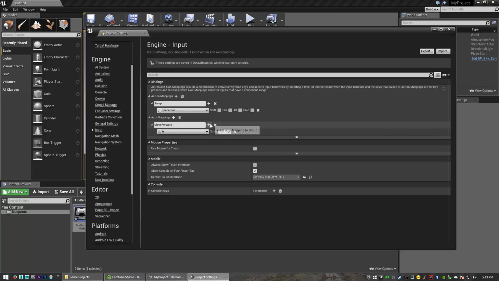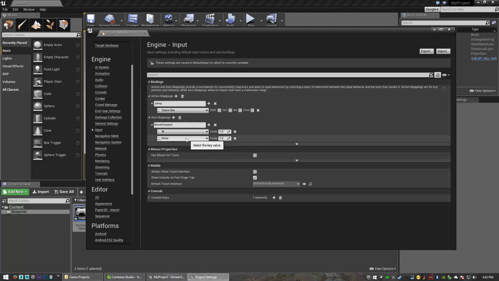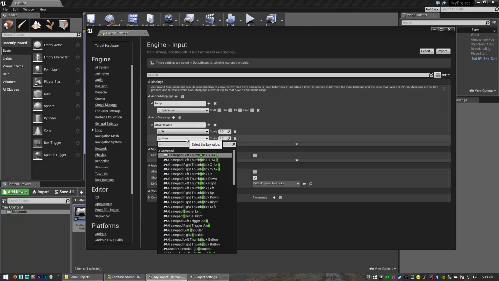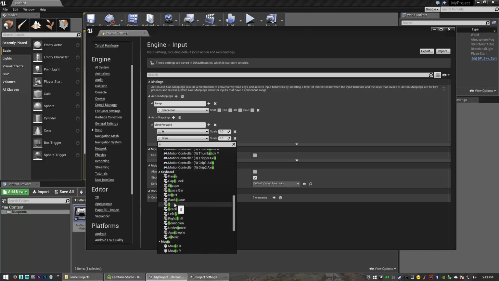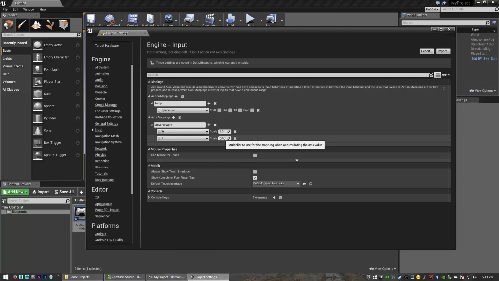We can add an additional one. Yep, that's right. And that's going to be the S key, so under keyboard S. And that's going to be in the negative, so we can move backward. All right, so that's move forward.